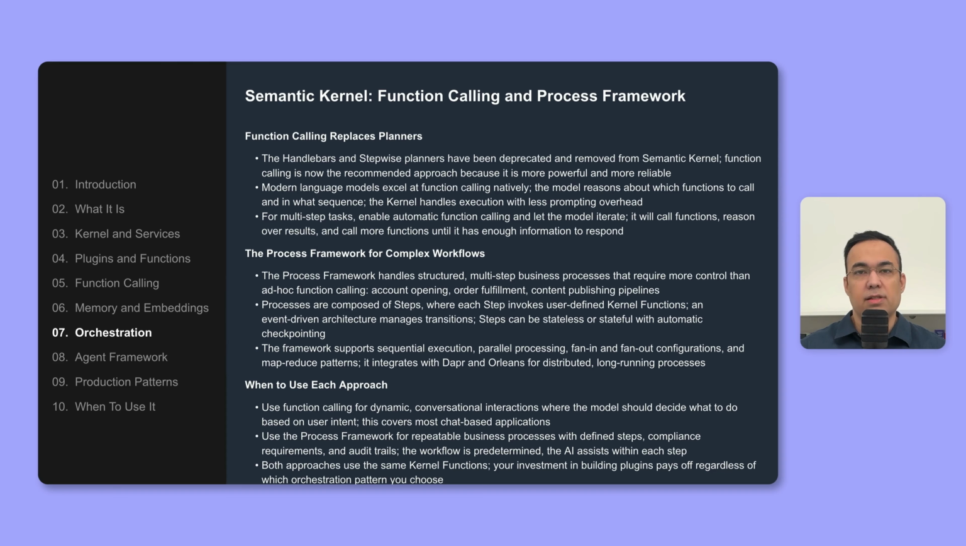The Handlebars and Stepwise planners have been deprecated and removed from Semantic Kernel. If you're following older tutorials or documentation that references these planners, you should know they are no longer the recommended approach. Function calling is now the standard because it's more powerful and more reliable.